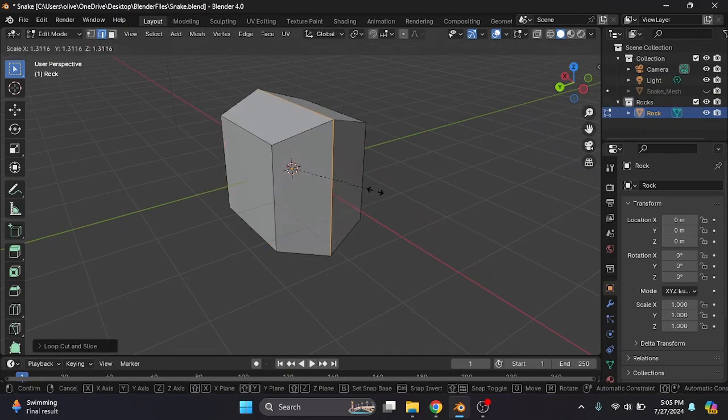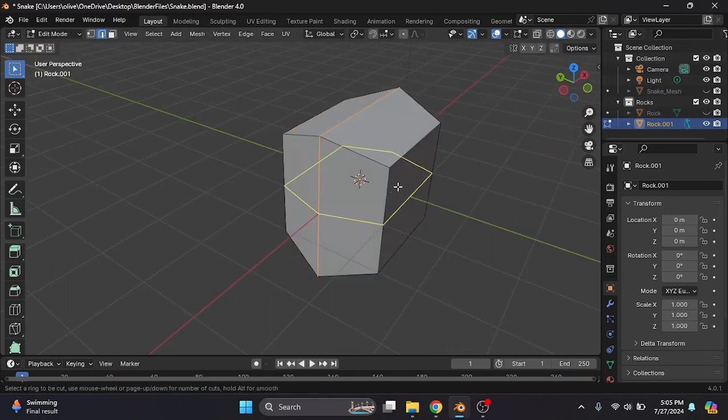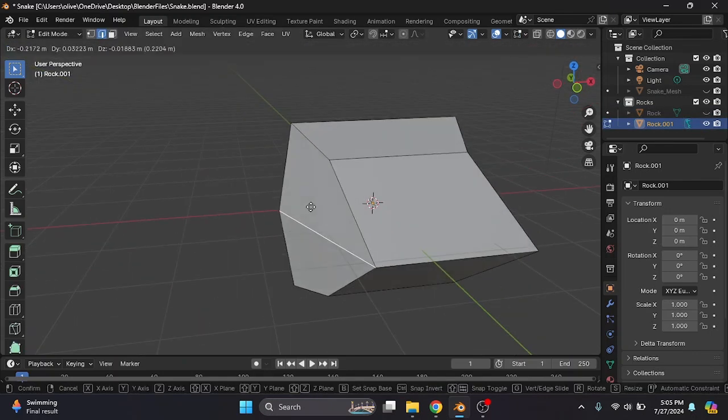So what we're going to do is just make it like this. You see this right here? Rock. Okay. Then we're going to make another rock. We'll hide that first one. This one right here, we'll make another rock here. We'll do it like this and this.